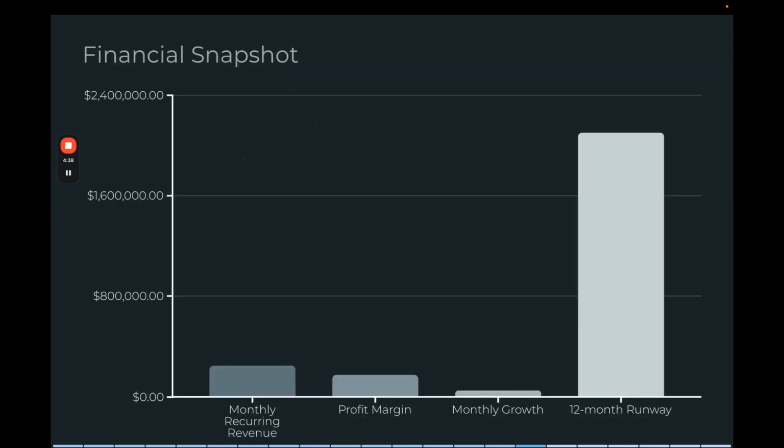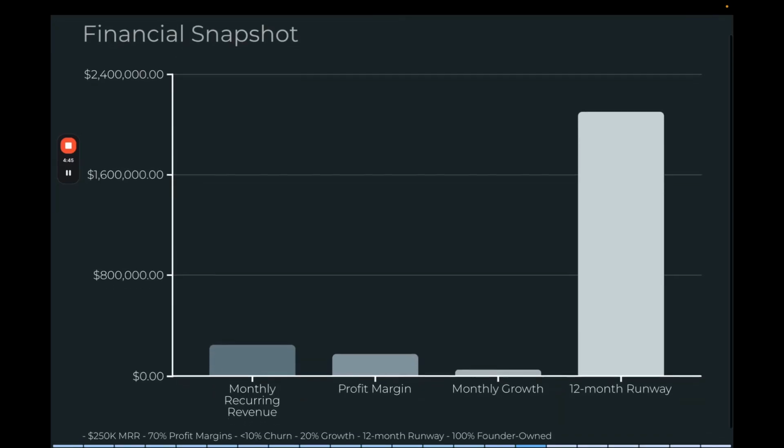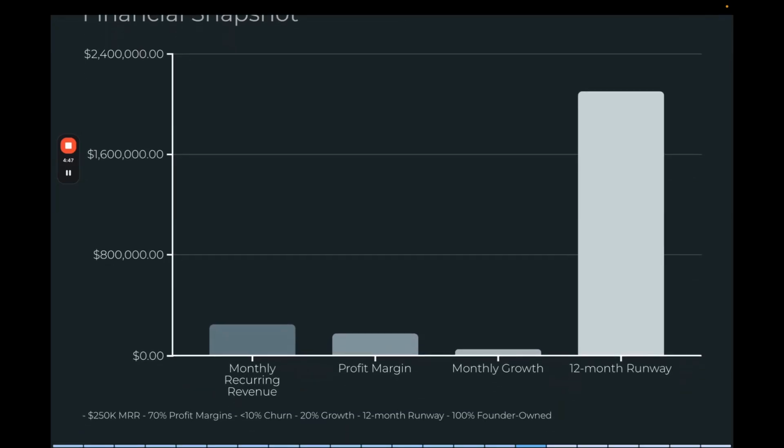Financial snapshot. We generate $250,000 in monthly recurring revenue, maintain over 70% profit margins, experience less than 10% churn, and grow at over 20% quarter over quarter. No outside investors. A full year of runway in the bank. Complete financial sovereignty.